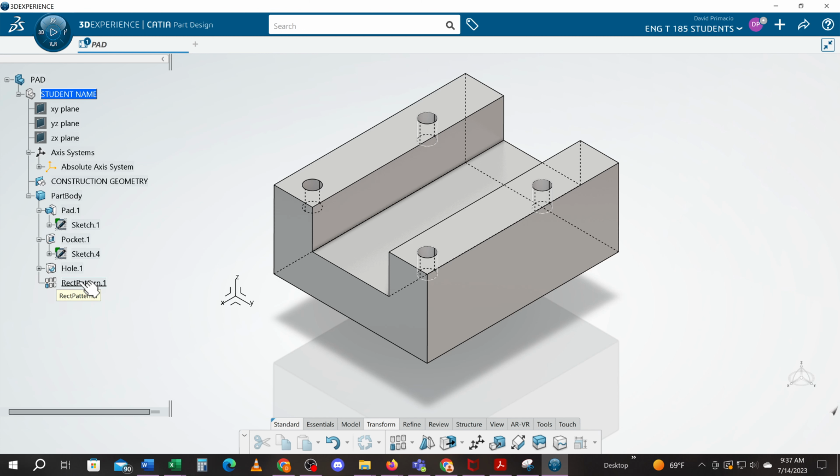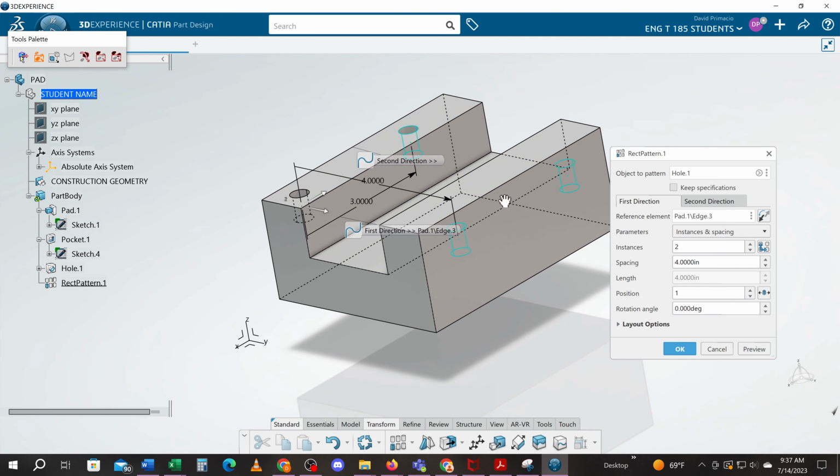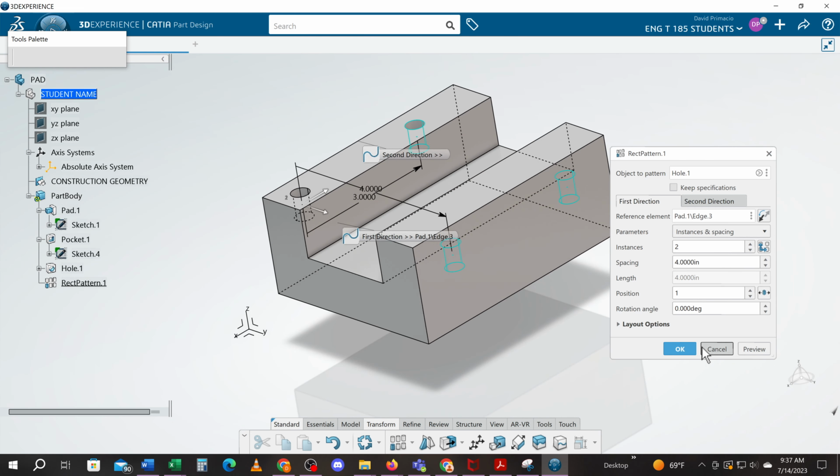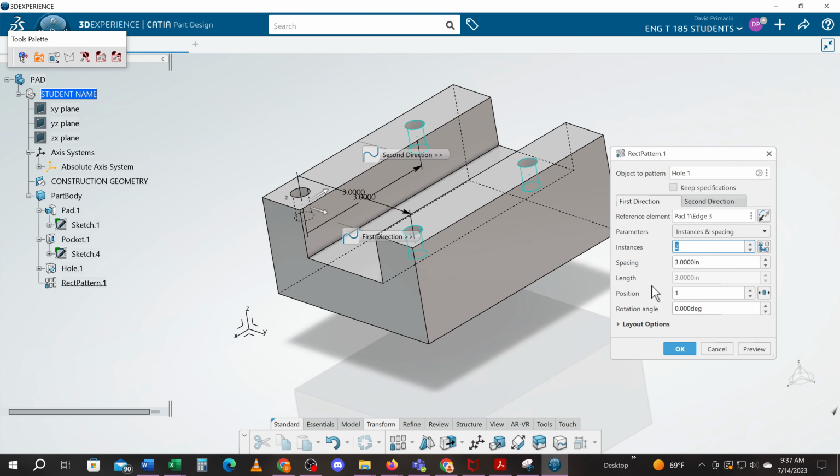To change the correct spacing, you simply double click the rectangle. We're at a ½ inch from here, 3 inches here. That's 3½ inches, but the part is 5 inches long. So I need to change this to 4 inches. Preview. What happened here? Let's try that again. Double click the pattern, and under second spacing, the spacing should be 4 inches.